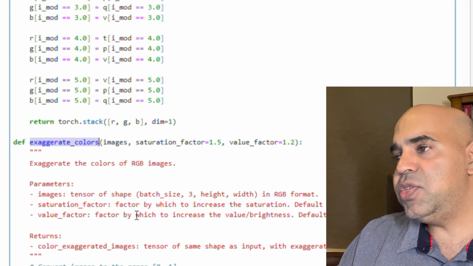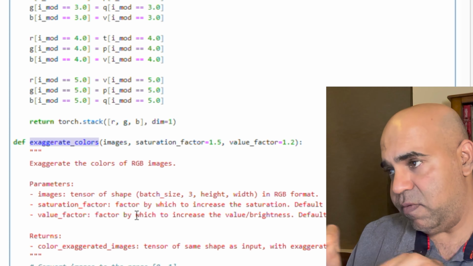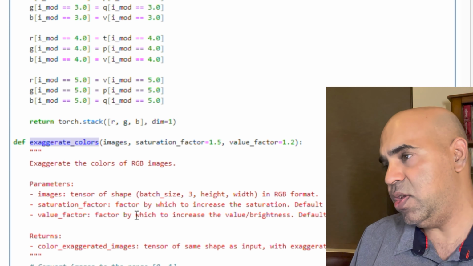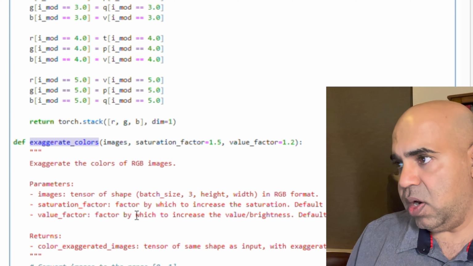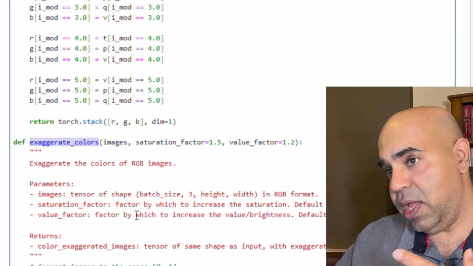The training images in the CIFAR-10 dataset are a bit blurry since they have a small size, 32 by 32. This function exaggerate colors will help us exaggerate the output color image a bit.